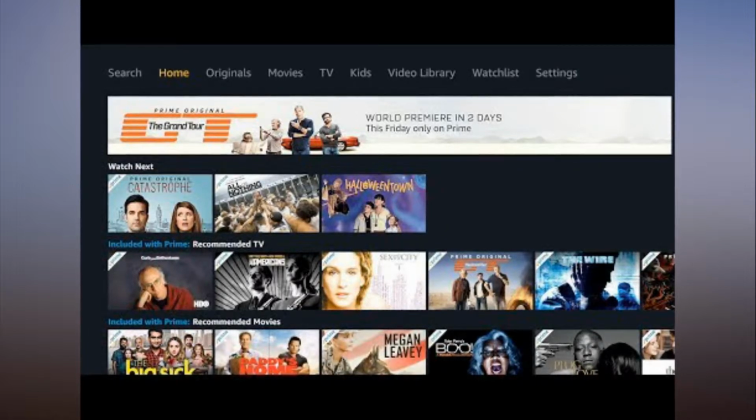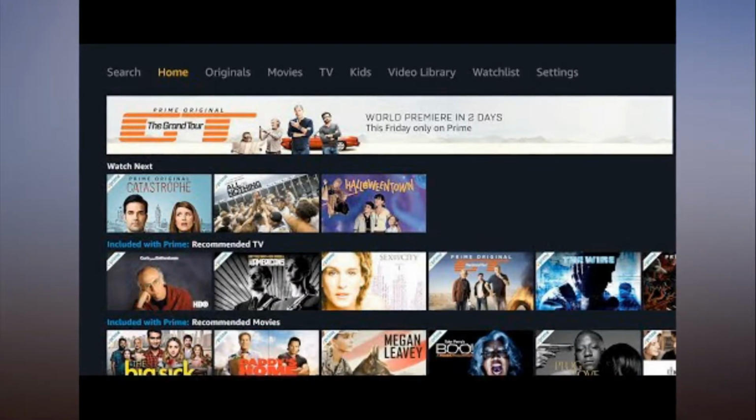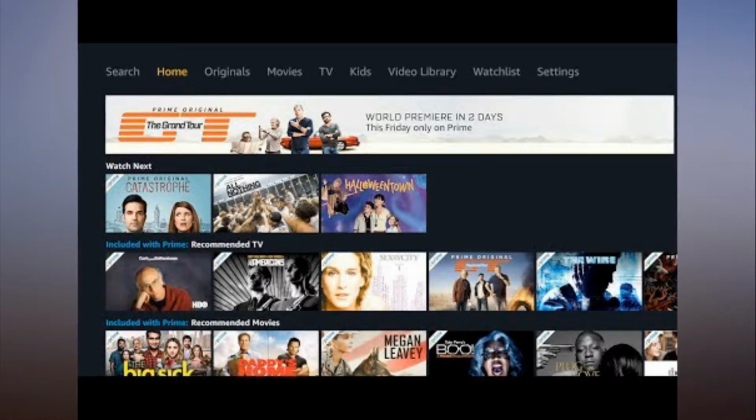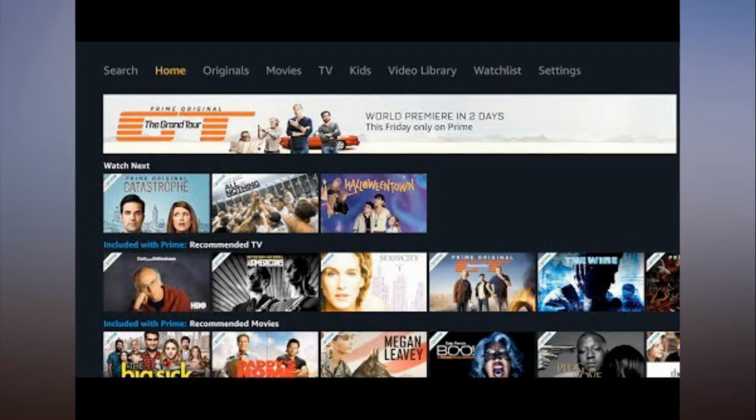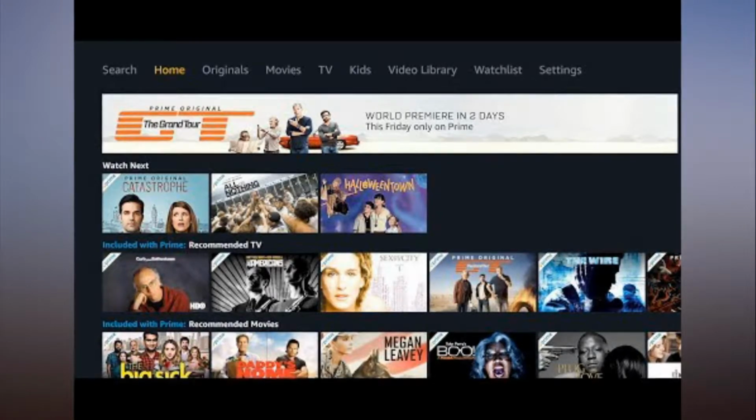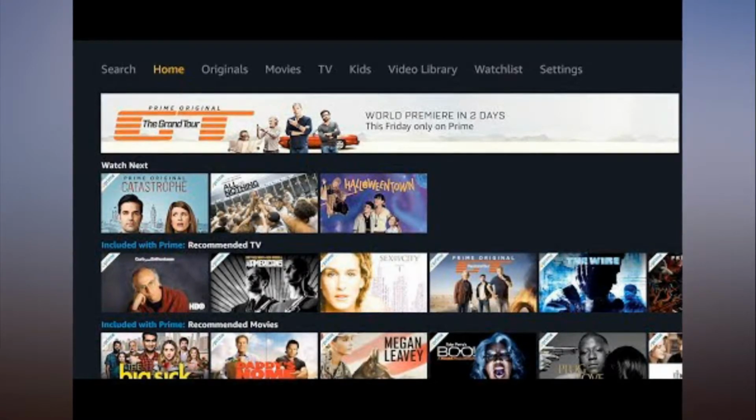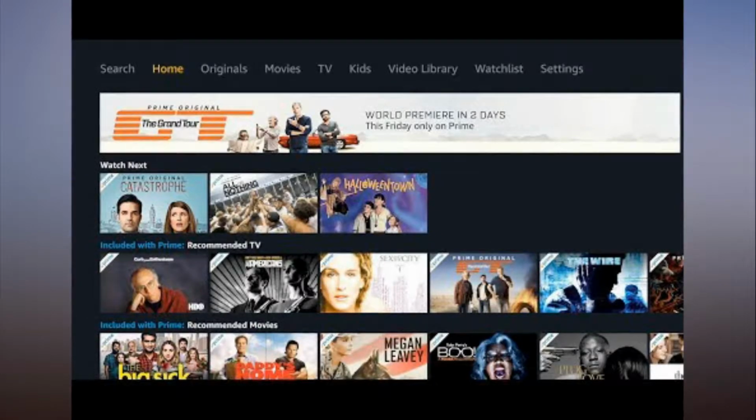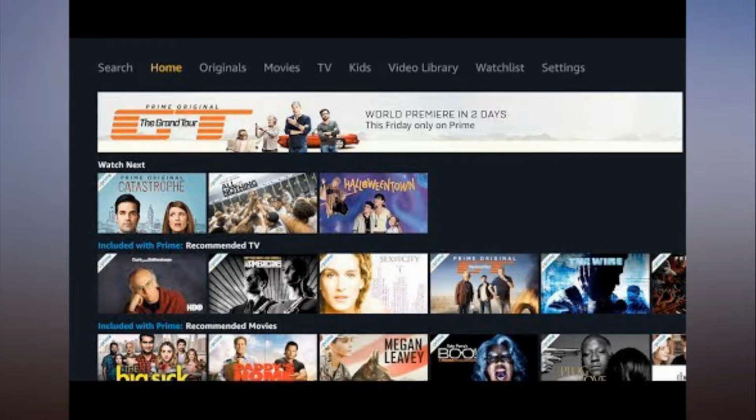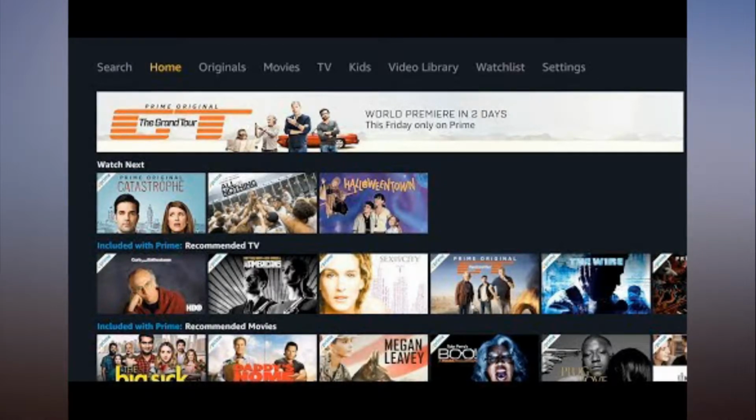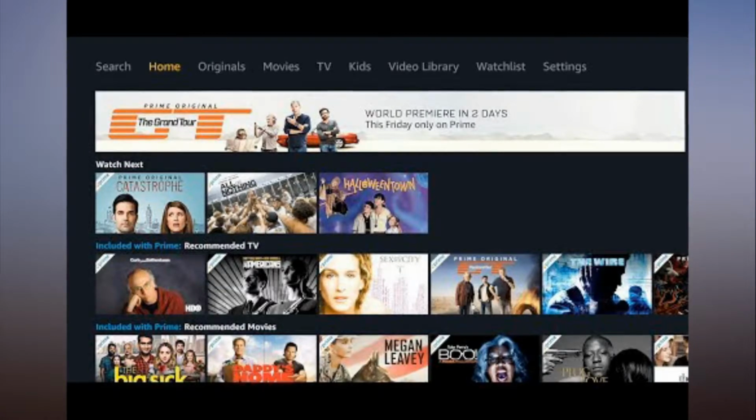If you've used the Amazon Prime Video app on an iOS device or on another platform like a console, the interface will be immediately familiar, organized into sections that include originals, movies, TV, kids, video library, and more. Content available from Amazon Prime Video includes TV shows like The Marvelous Mrs. Maisel and movies like The Big Sick, with Amazon adding new options on a regular basis.